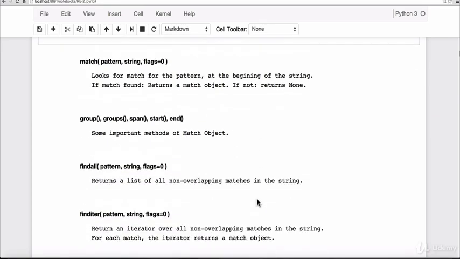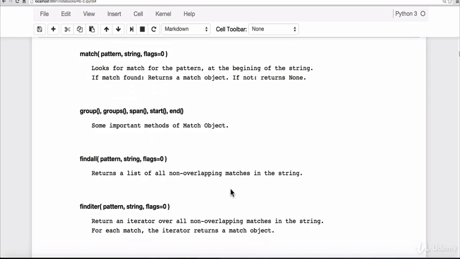Next one is findall. Findall is a very important method and is widely used in regular expressions in Python. For findall, we'll be passing the same parameters: the pattern, string, and some flags. We'll be looking into these flags at the end of this course. This returns a list of all non-overlapping matches in the string. Whereas match and search will return only the first match found, findall will return all the matches that match the pattern. It will return a list object with all the matches.